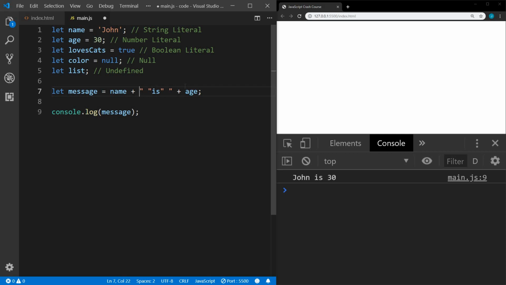So if we wanted to use quotation marks on the outside and on the inside of the string, we would have to use an escape character. In JavaScript, that is a backslash. So we could put backslashes on these quotation marks, and then JavaScript will see them properly. And so if I save that, we'll see John is, with quotation marks, 30. But instead of doing this, we could take these off and then just use single quotation marks around the outside of the string. And that will accomplish the same thing.